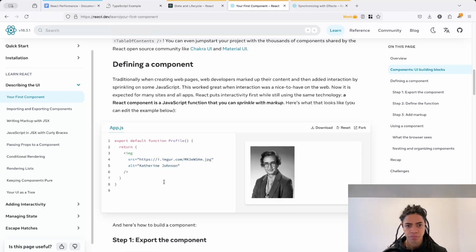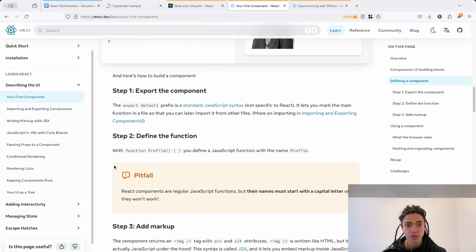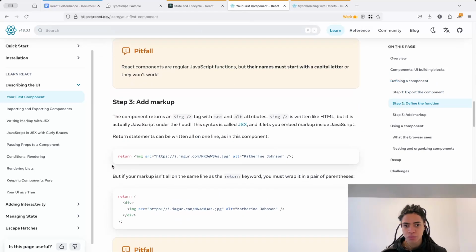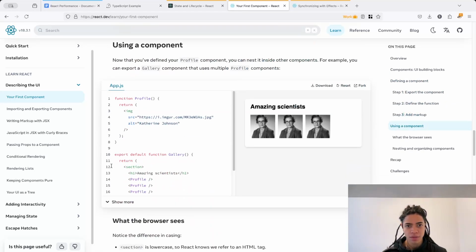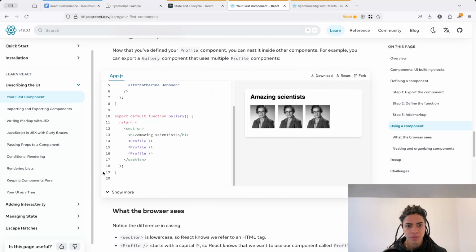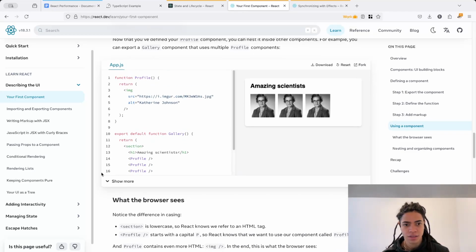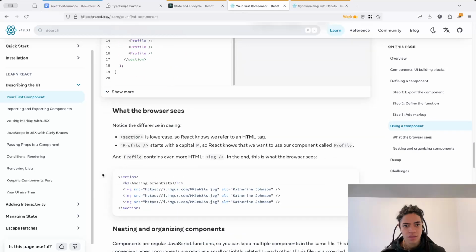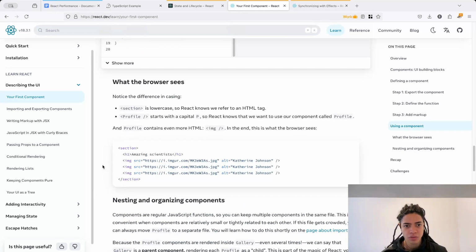with now the functional approach. Okay, so far so good. Adding markup, using a component. Exactly. And watch what the browser sees. Okay, what the browser sees. Notice the difference in case. Section is lowercase, so React knows it refers to an HTML tag. And Profile, that is this.